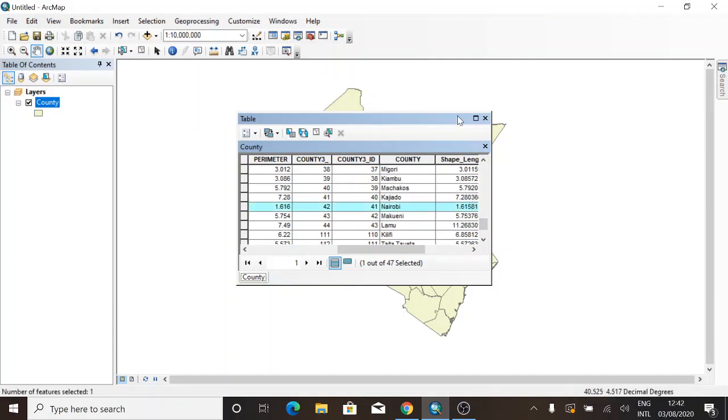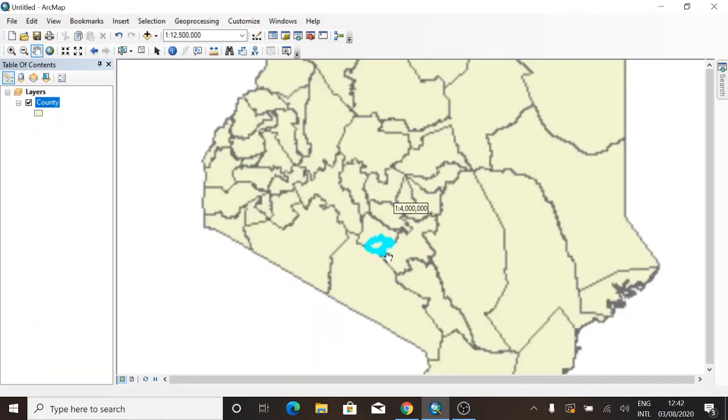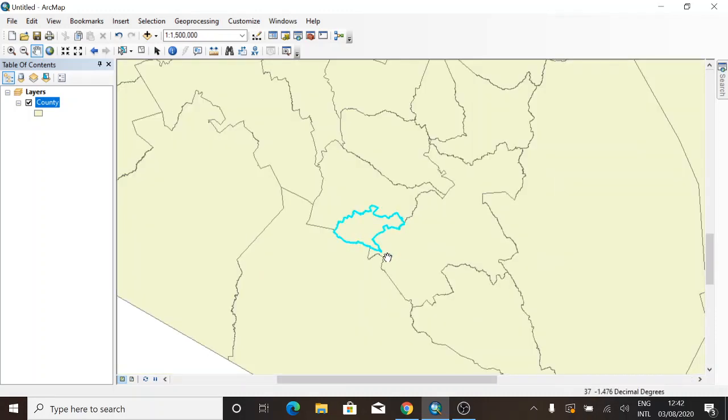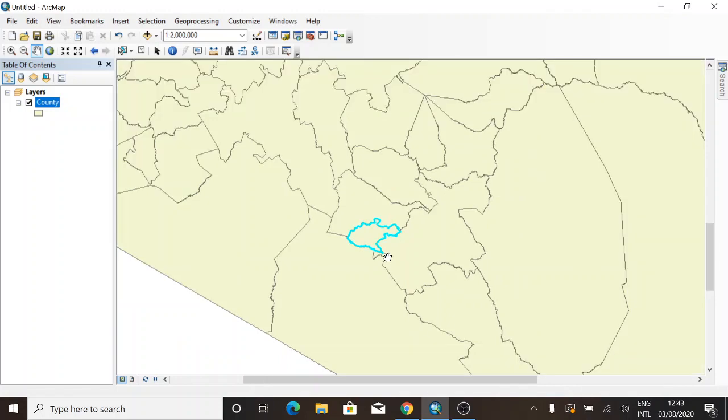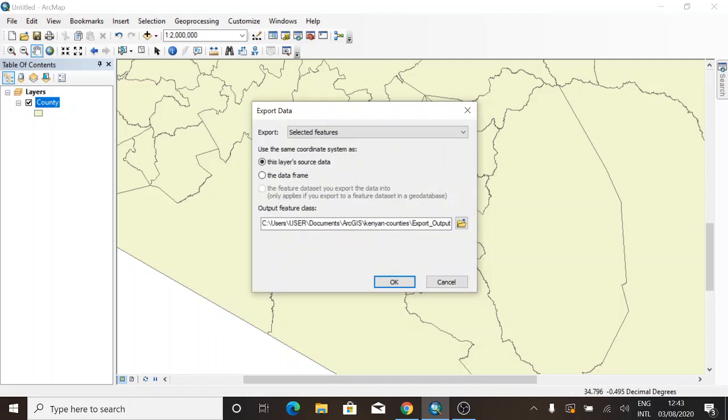Once you click that, you can just cancel this and you can realize that it has shown itself right here. That's Nairobi County. So I want to export this data so that I can deal with Nairobi County only and not with the whole country. I can deal with one county. So you just click here and you go to data and you go to export data. Once you export data, you see selected features and this layer shows the data frame, and here you can actually store it where you want.